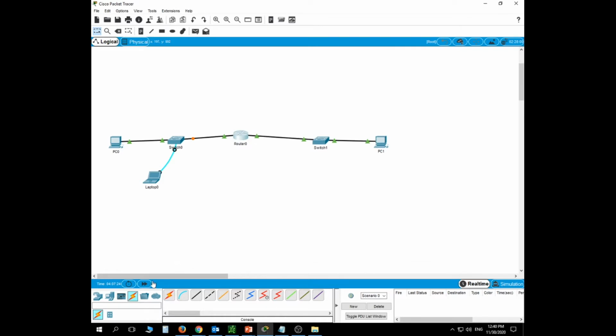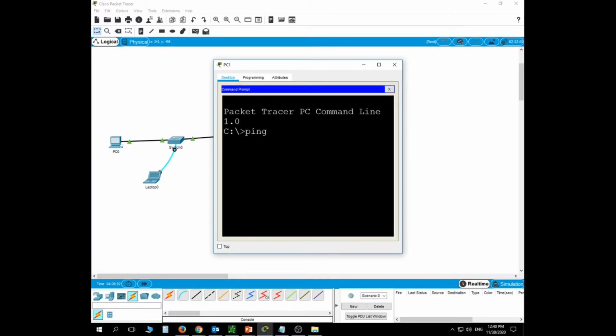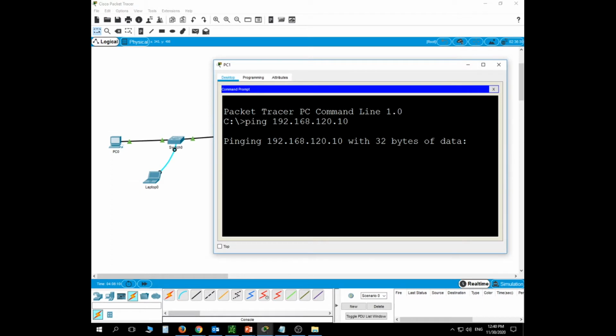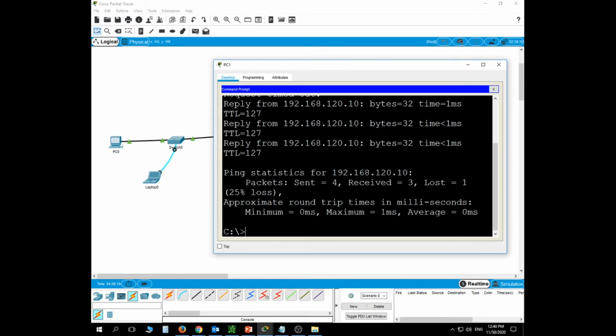Let's go ahead and fast forward. Okay, now I should be able to ping this device right now. So if I just go back here to the command prompt, I'll say ping 192.168.120.10. Let's see here what's going on. Maybe the first one will be lost. Okay, here we go. So we got everything working correctly.